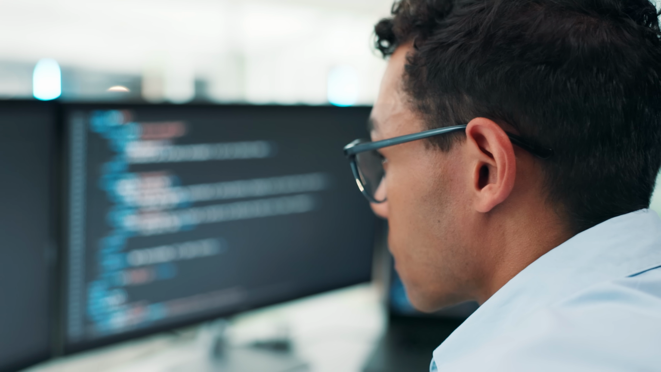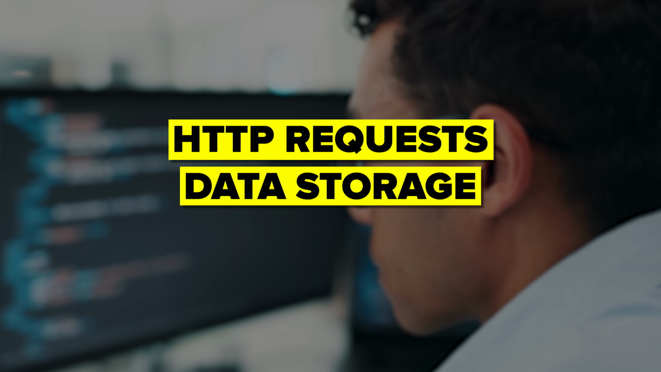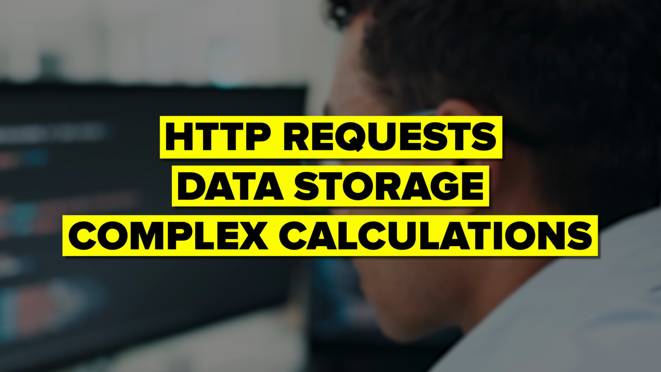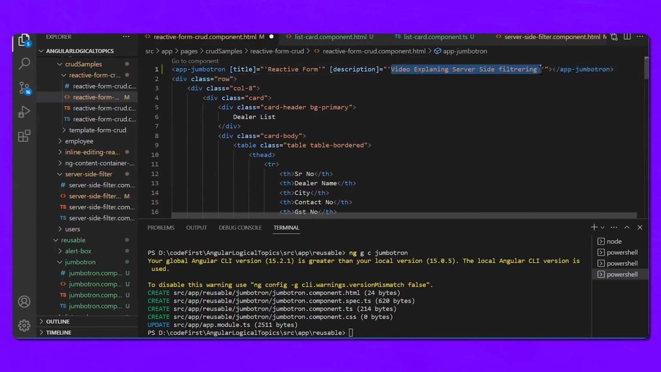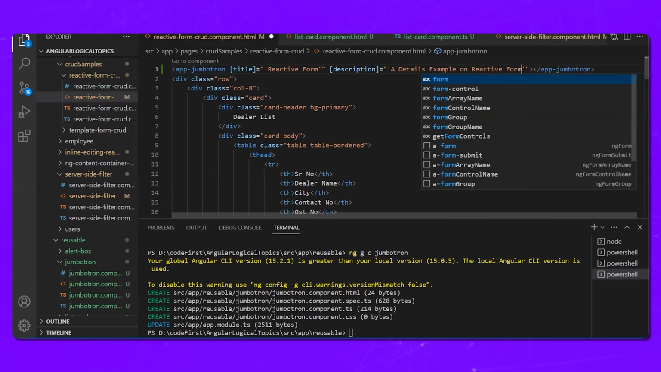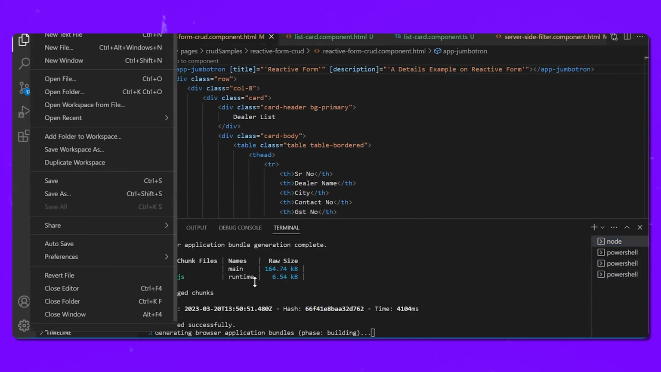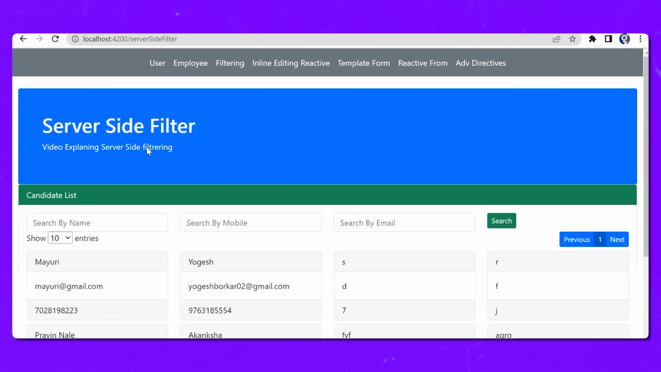Services are reusable pieces of functionality. They handle tasks like HTTP requests, data storage, or complex calculations. Services can be injected into controllers and other components as needed. Directives are perhaps the most powerful feature. They let you create custom HTML elements and attributes. You can build reusable components that encapsulate both behavior and presentation.